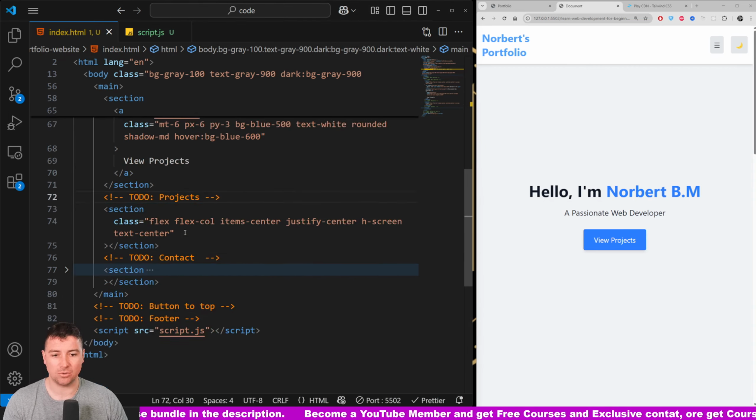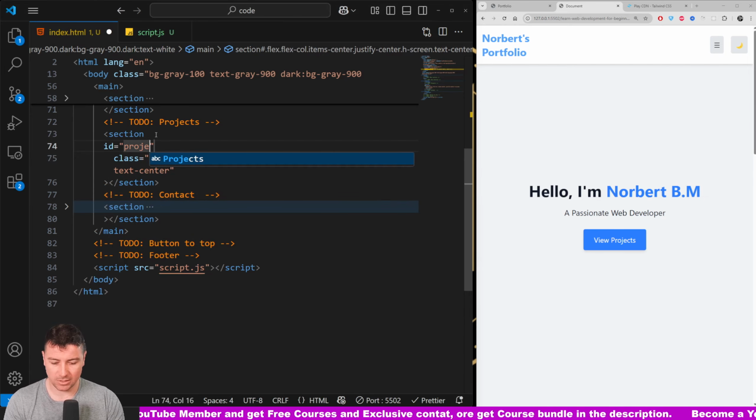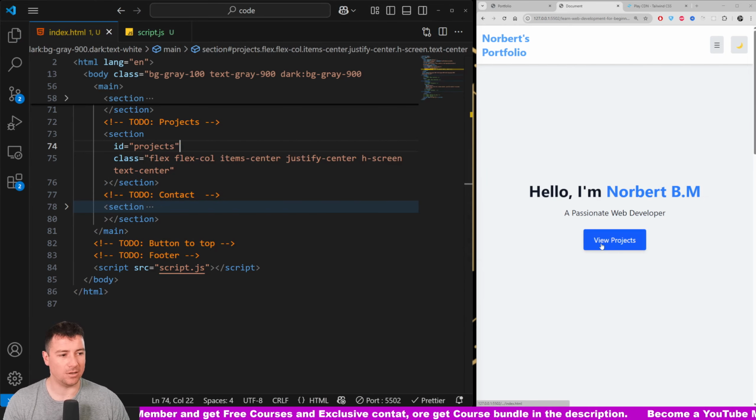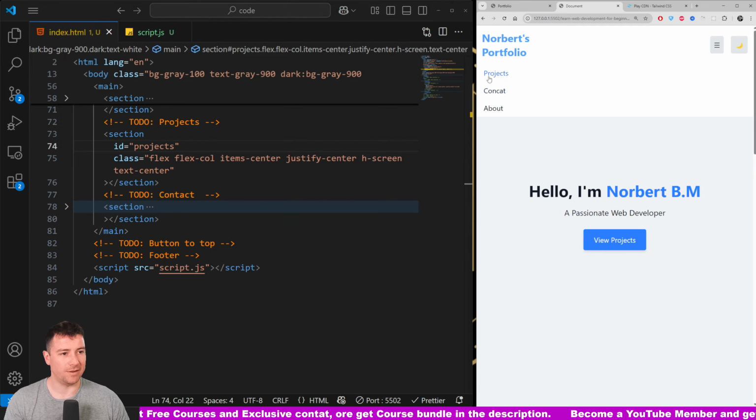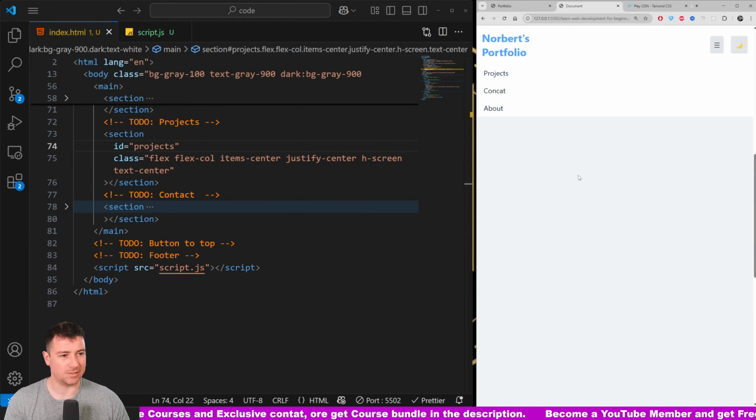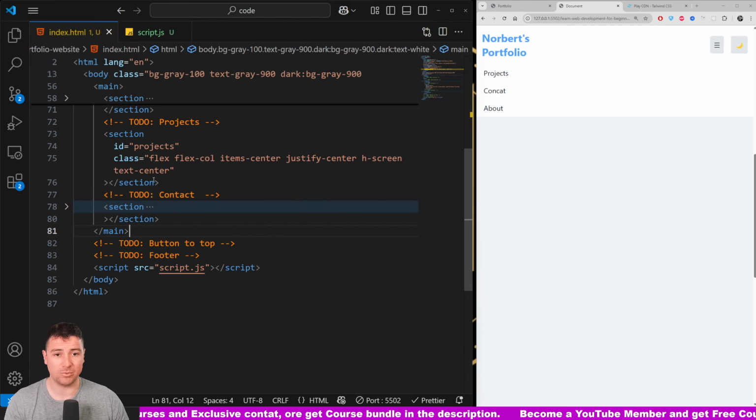So go down to the project section. You can close up this one if you want to. Open only the project section. Now the project section has the same classes, but first of all, let's start out with an ID. It's going to be projects. Okay, so if I click now on view projects, this just sends me down here. Also from the navigation, if I click on projects, it also sends me down. Now we can't see anything, but we can start out.